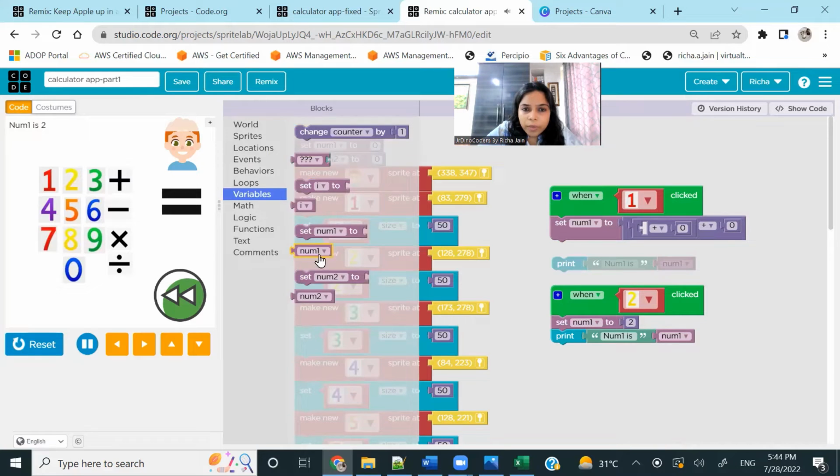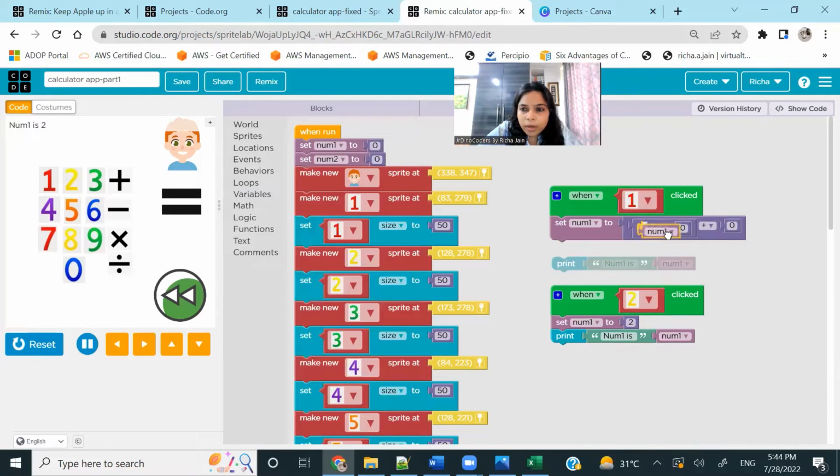Go to Variables, take number 1. Number 1 is equal to number 1 multiplied by 10 plus the number on which I have clicked. Here I have clicked 1, so instead of 0, it will be 1. Now I can print the number 1.